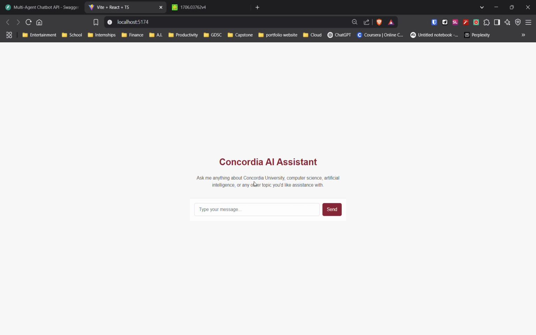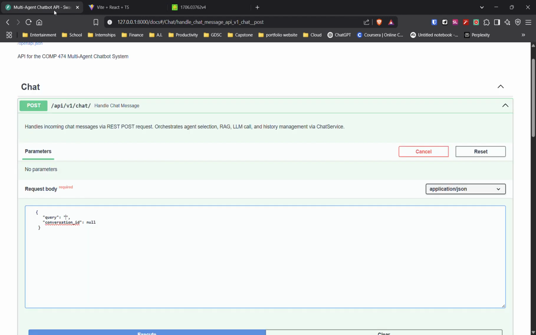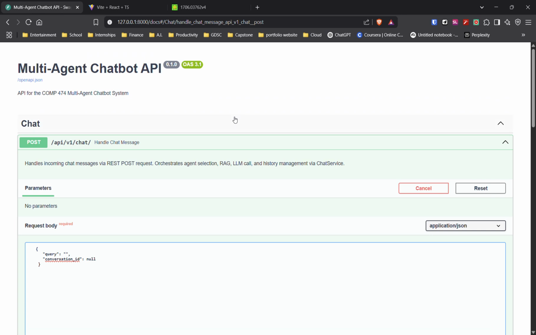This system uses a React frontend, as you can see here, with a FastAPI backend, as you can see on the Swagger Hub interface. It is connecting to Ollama's Mistral language model. That's the one we chose. What makes our system special is the multi-agent architecture that routes questions to specialized agents based on the content. I'll show you how it works through several example interactions.